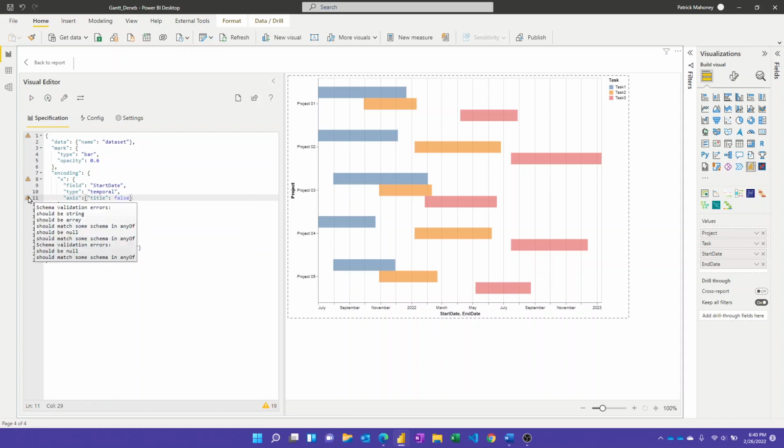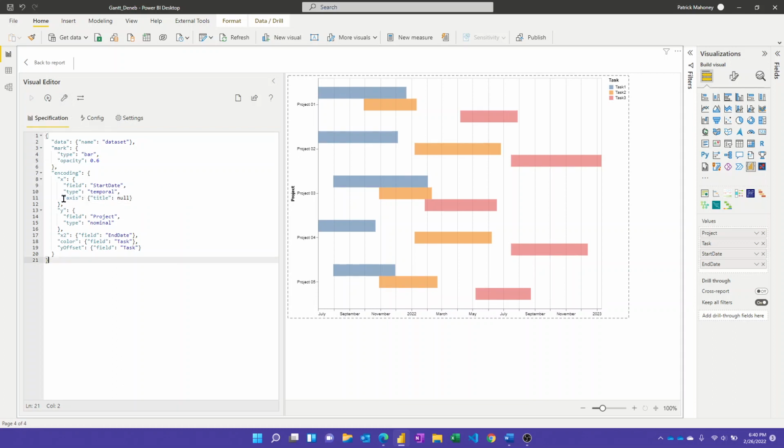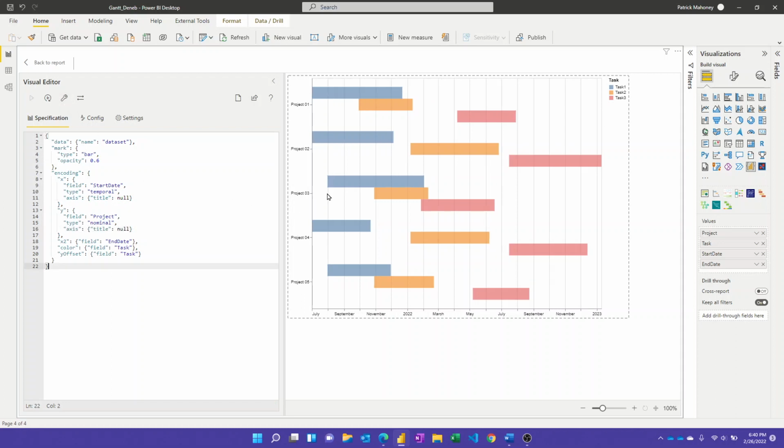And so basically the yellow triangles mean your syntax may be fine, but you've used a property or put a value in there that isn't consistent with the schema. So I'll go back to null, and I've turned off the X-axis one. I'll copy that and do the same thing on the Y-axis. All right, I've turned that off. That's good.